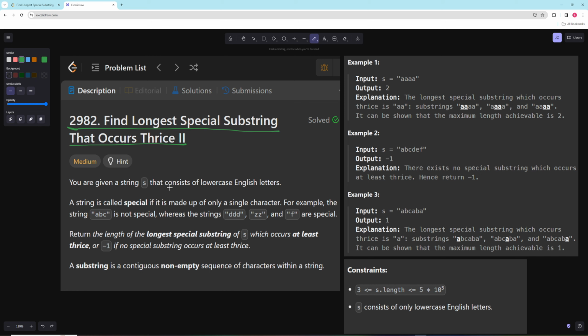You're given a string S that consists of lowercase English characters. A string is called special if it is made up of only a single character. For example, ABC is not special, whereas D, D, Z, Z, Z, and so on are special. Return the length of the longest special substring of S which occurs at least thrice, or -1 if no special substring occurs. A substring is a continuous non-empty sequence of characters within a string.